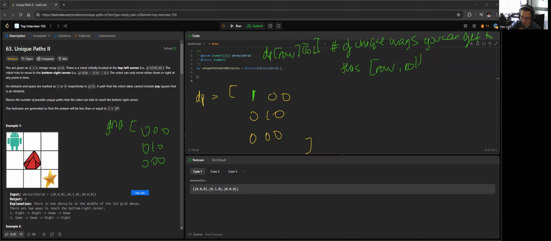So if the grid value of the first cell is 1, it means there's zero ways to get to the first element. In this case, it is 0, so you can set it to 1. There's one way to get to the first cell. So we can iterate from left to right, top to bottom. In the second cell, how many ways can we get to this cell? Either from the left or from the top, because you can only go right or go to the bottom.